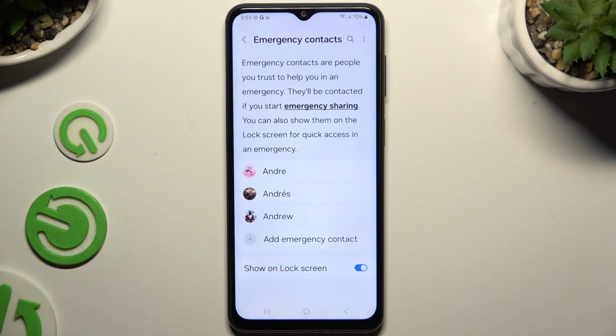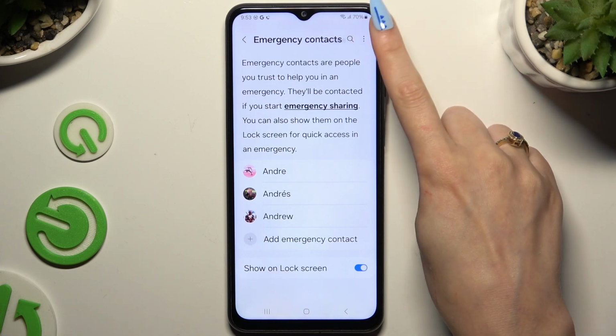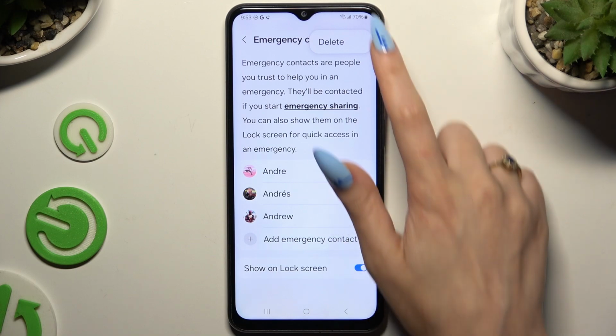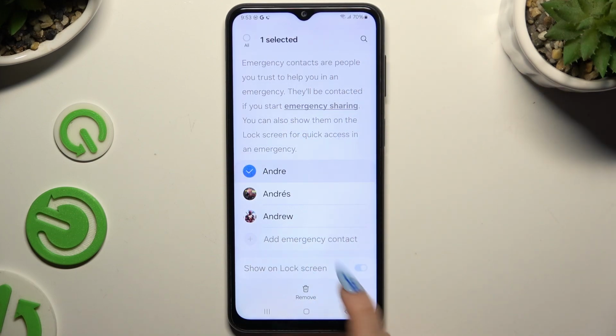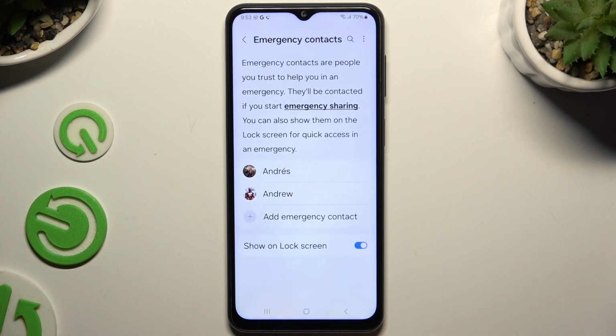If you want to delete some or all of them, just click on those three dots at the top right corner, hit Delete, tap on the chosen one and tap on Remove.